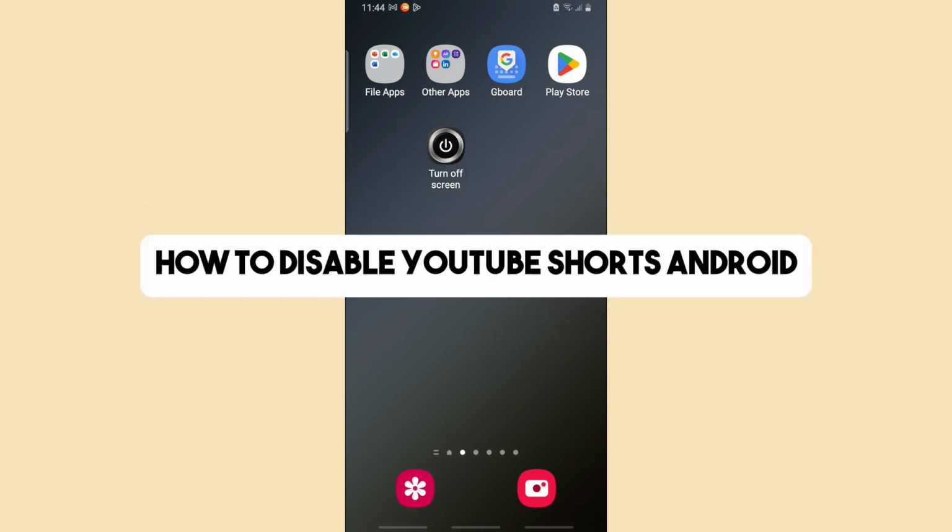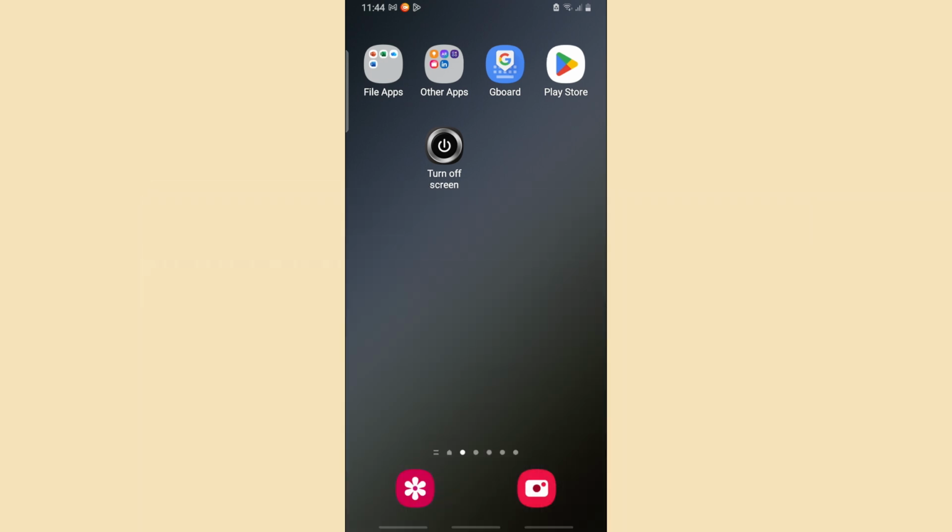Welcome. This is how to disable YouTube Shorts on Android. To do that, you can just simply go ahead and go to the YouTube application.